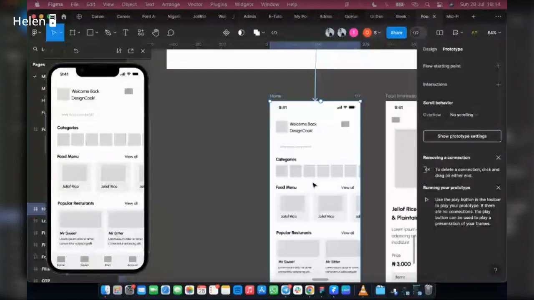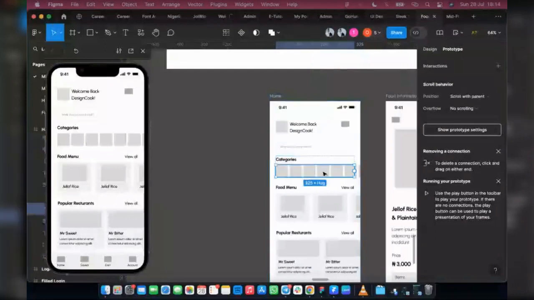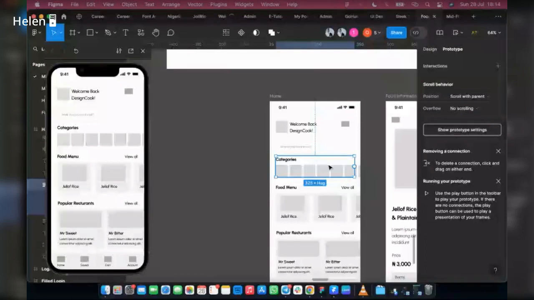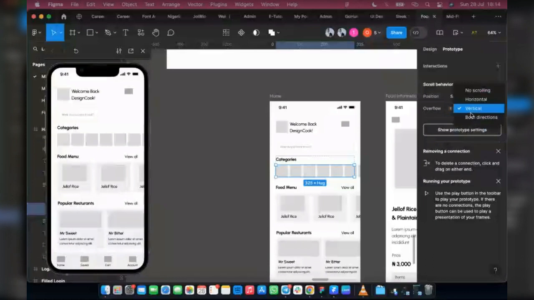So we're going to click on this category. Now, we actually did this category title and the other babies in auto layout. But for now, we're only going to do those rectangles that stand as images of category. So we're just going to click on it, click on scrolling to be horizontal. So it's going to be horizontal. Now let's try it. So I'm going to click on it. So you can tell it's actually scrolling.